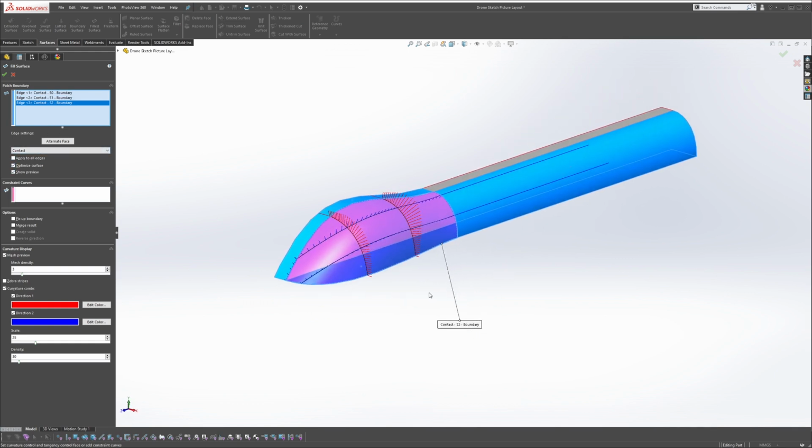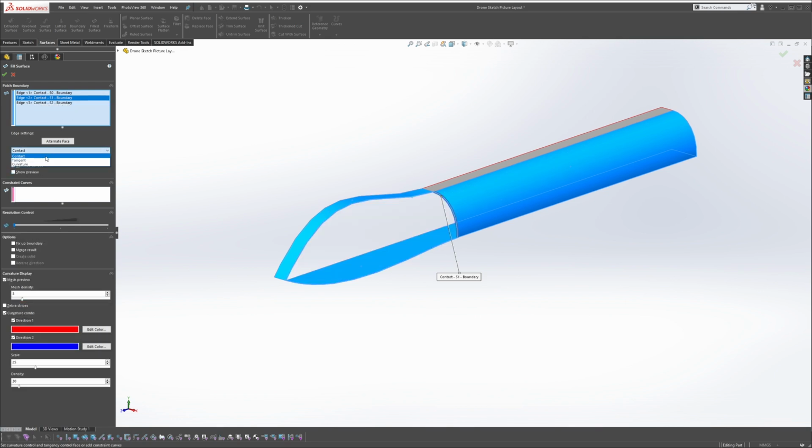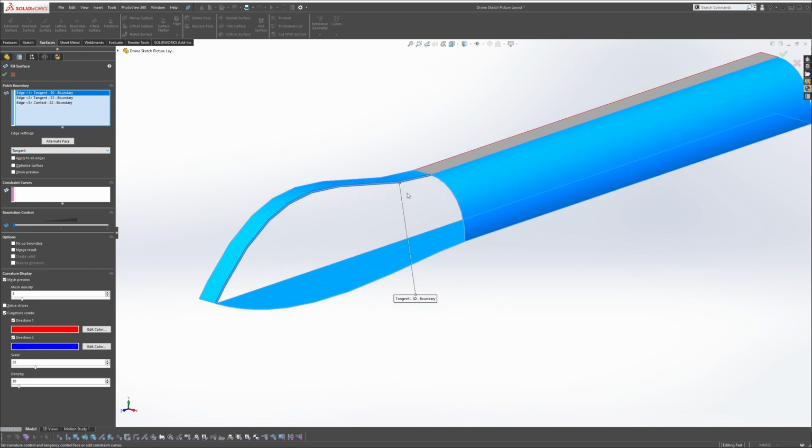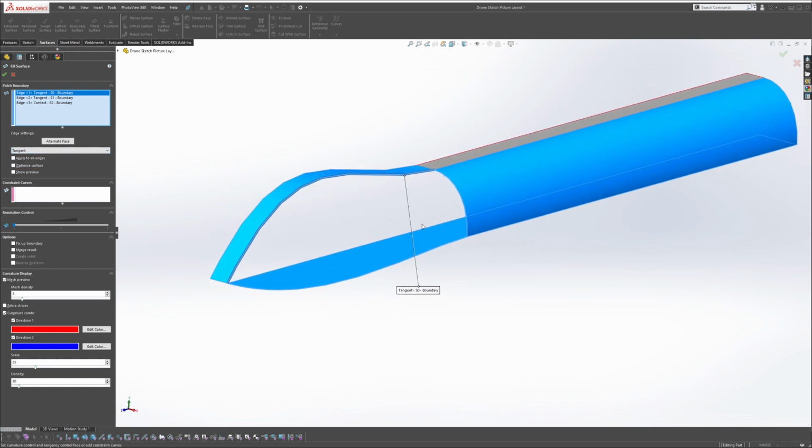And then we're going to make this tangency. Let's go to tangent. And then we're going to make this contact. And then we're going to make this tangent. And see, you can see it doesn't work. So what we're doing is we're asking this fill surface command to do too much. So let's break it apart.